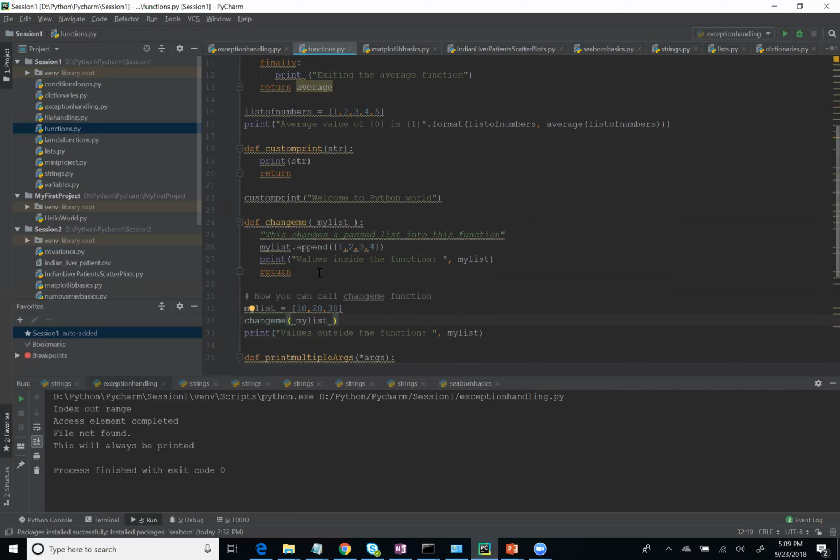So here I'm adding 1, 2, 3, 4. Initially I'm initializing a list which is 10, 20, 30. Now I call this function with this particular list, and after this I print out my list. So all I'm doing here is creating an object and passing this object to this function.